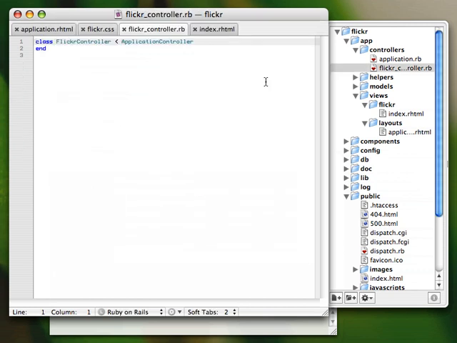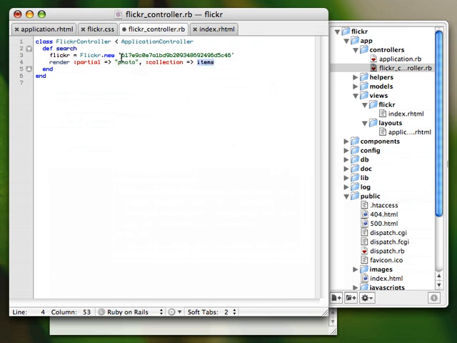We'll go into the controller we created and add a method called search. And we'll instantiate a new Flickr object. I'll drag in my API key. And then we're going to render a collection of photo partials. The information from this comes from the Flickr library, the object we just created. We'll query it for tags using the parameters that were passed in, and we'll only use 24.